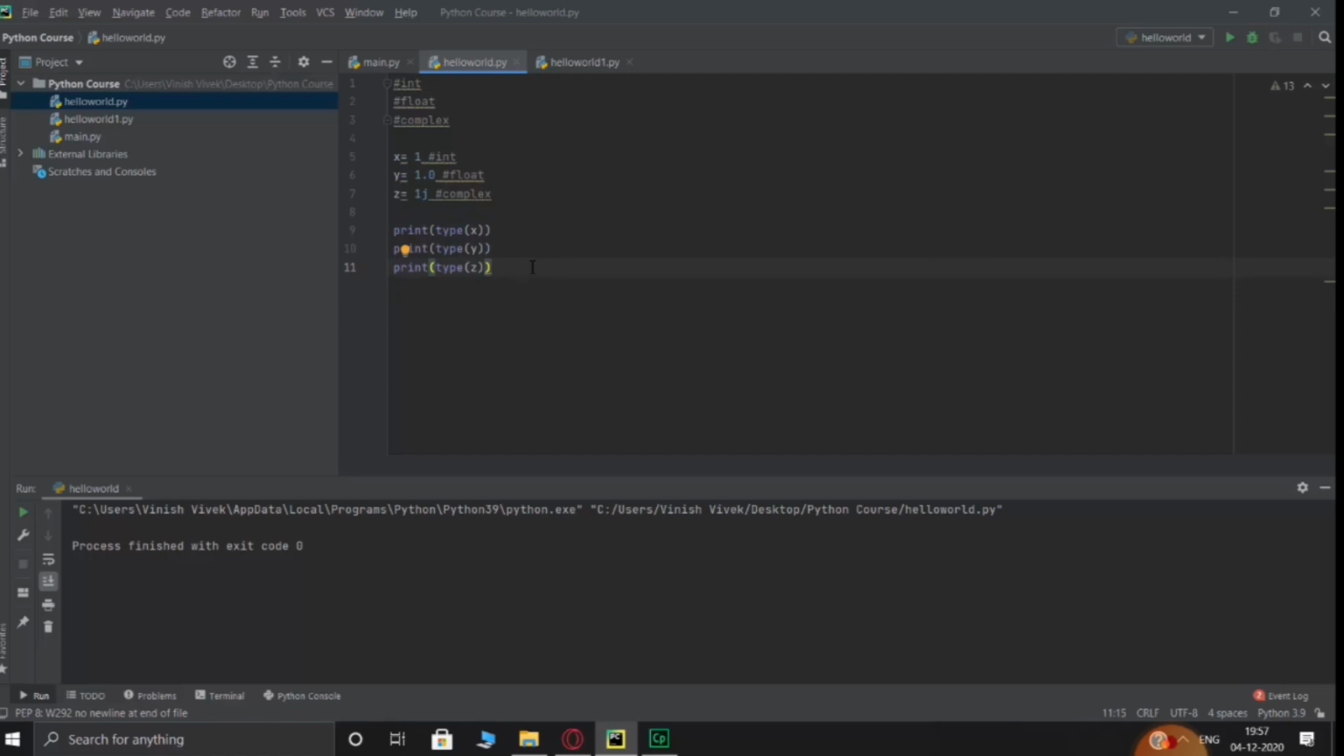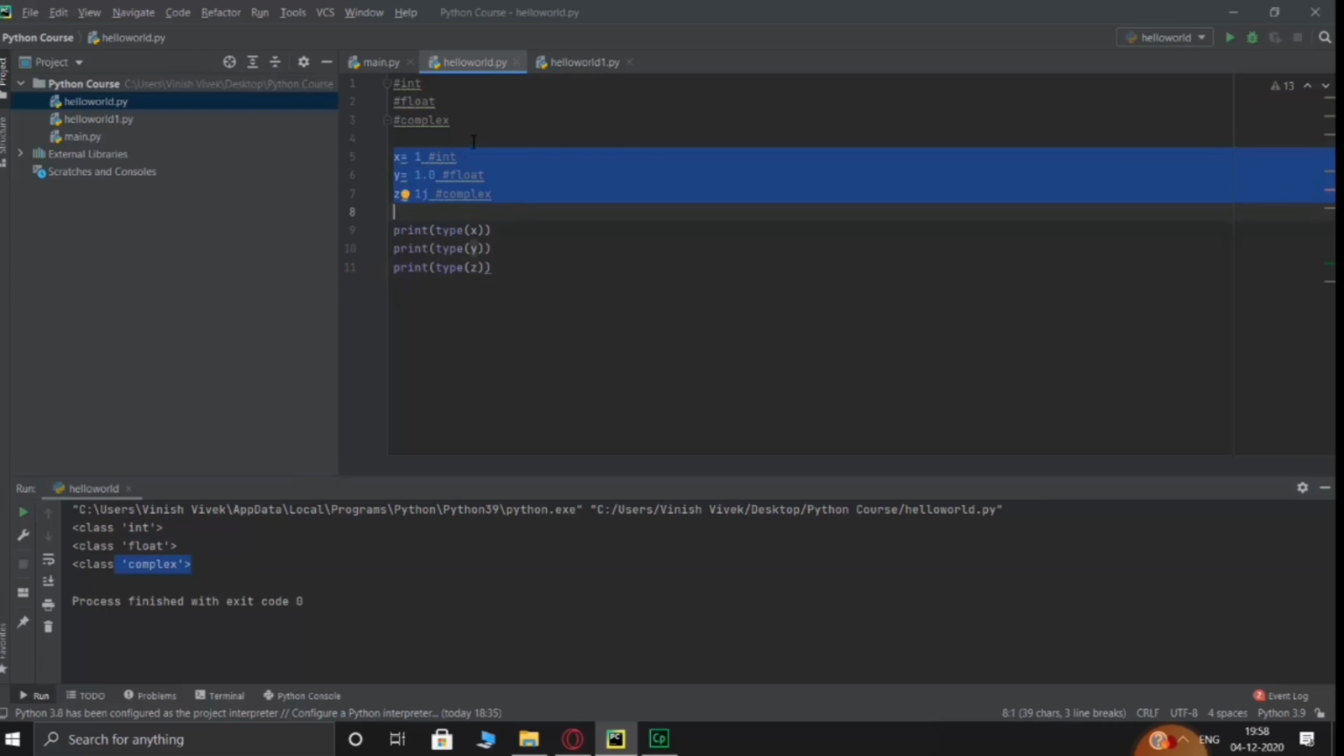So let's hit Control, Shift and F10, and as you can see, it's showing us for X class integer, for Y class is float, and for Z the class is complex. So this could guarantee you that these three variables along with the values provided in front of them are the integer type, the float type, and the complex type. You're done with understanding what are the different types of numbers.